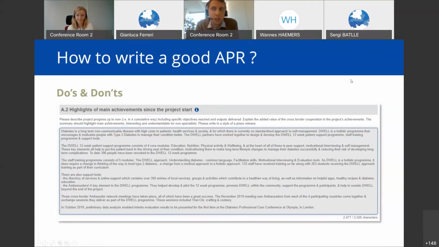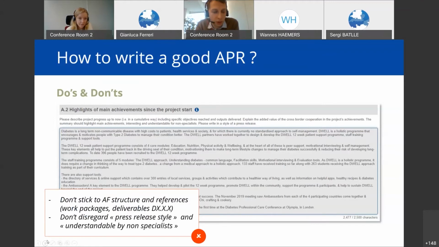So therefore, there are key rules that you should abide to. The first one is do not use the structures and references of the application form. Even the words, work packages, deliverables, the deliverable codes, etc., do not interest us that much in this section. So avoid using these. The style should be understandable by non-specialists. Don't be too technical.